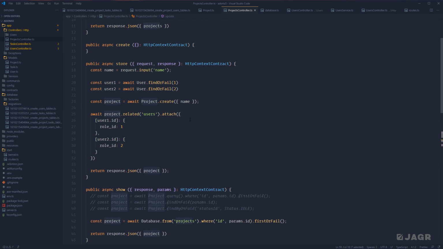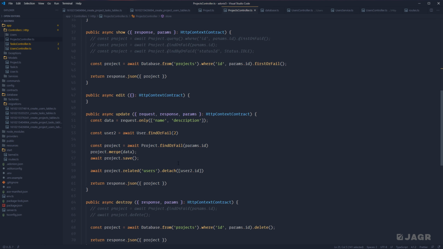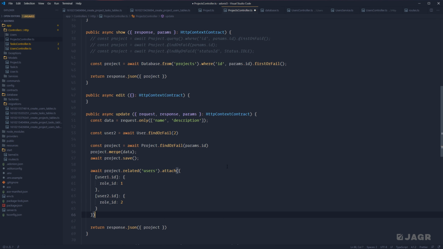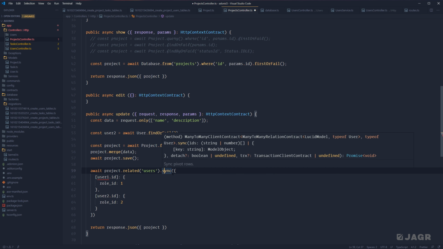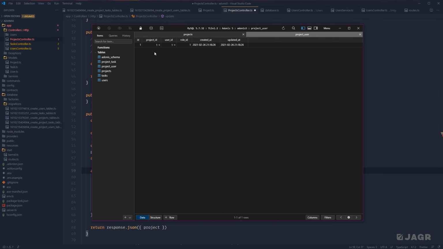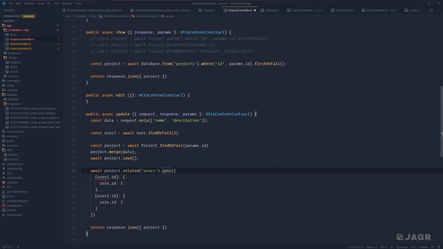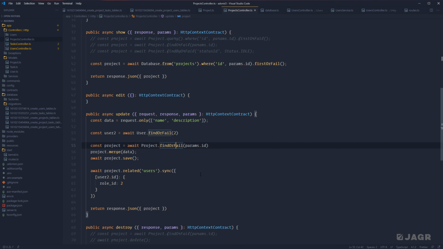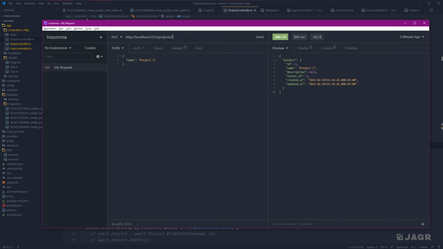So let's scroll up to our store statement here and actually grab attach. So let's just copy this out and scroll back down to update and replace our detach. And then let's change attach here to sync. And so again, here we could either provide an array of IDs, or as we are here, an object where the keys are the IDs that we want to store. So in this particular case, since we got rid of user 2 for our project 1, let's go ahead and resync user 2 onto this project. So let's get rid of user 1 here and save this out, go back into Insomnia here and redo this put request for this project 1.